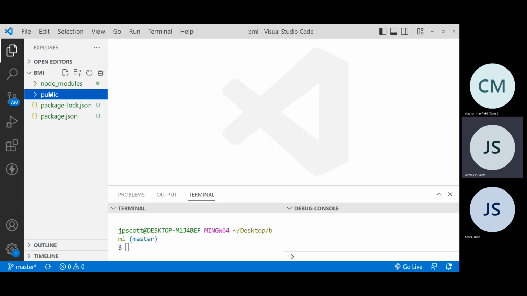I'm going to click on public so it's highlighted, and add a new folder called CSS. So under public, I should have a CSS folder now. Then under public, I want to add another folder, and we'll call it images. Then under public, I want to add one more folder. We're not going to put anything in here, but I'm going to add a JS folder.